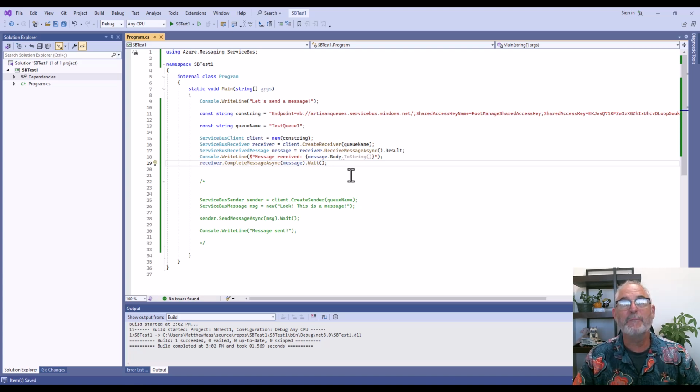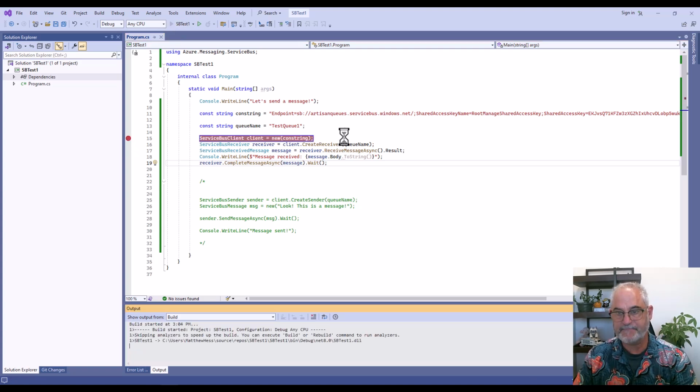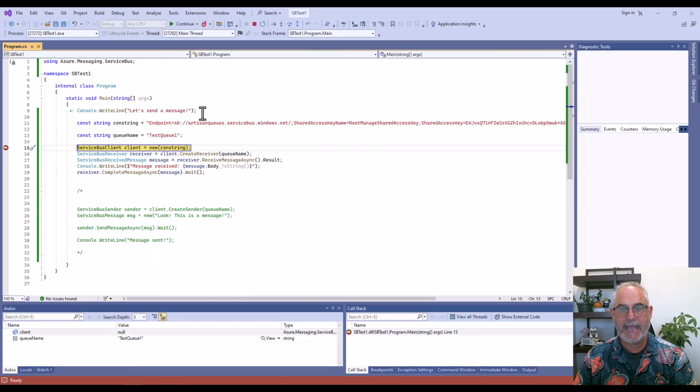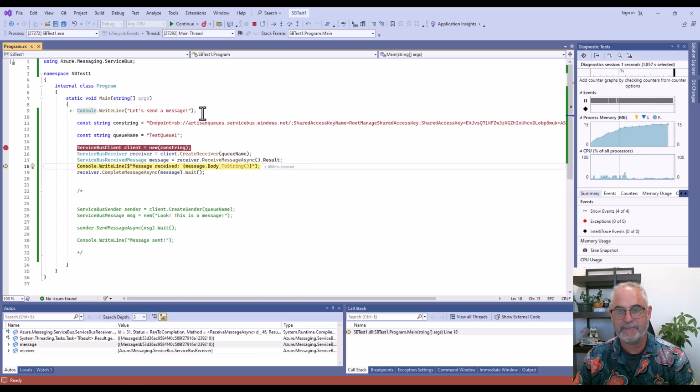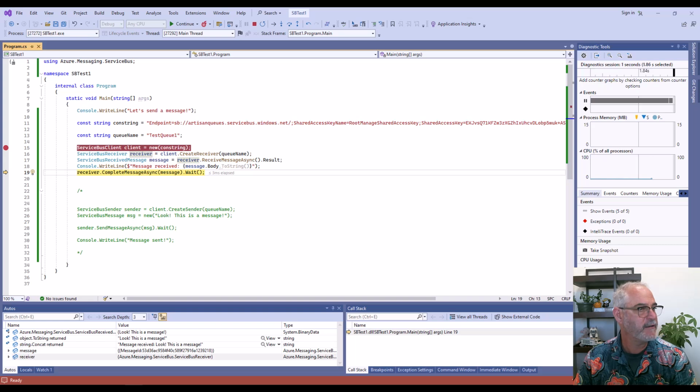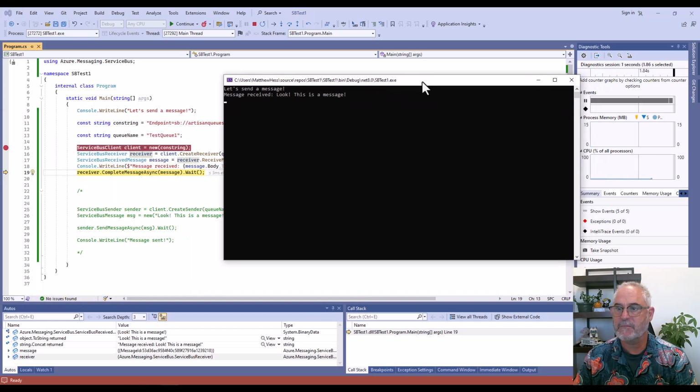So when we complete the message, that basically tells Azure Service Bus, yes, I actually got it and I'm done with it. And that's what takes it out of the queue. It's a little confusing, but let's watch this happen. Okay, so we will run this and we're going to make our receiver. We're going to receive the message and we can print it out. And here it is in the console.